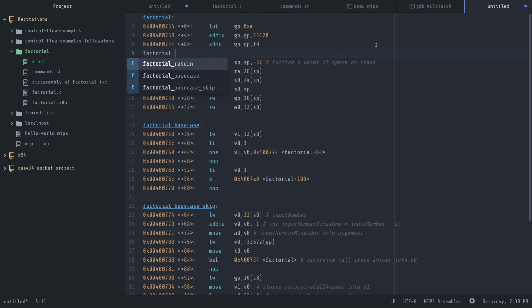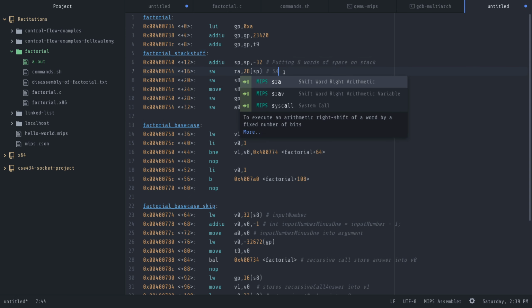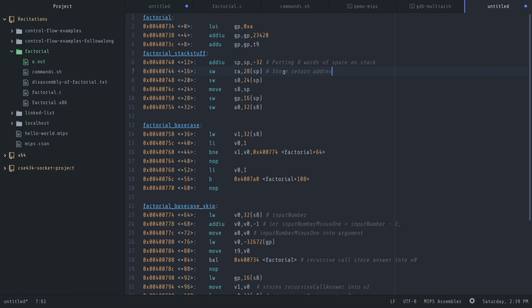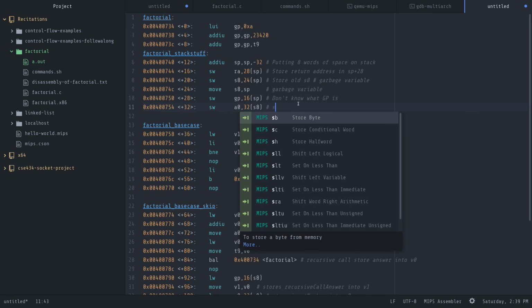Factorial. Stack stuff. Right, so this one will store the return address in SP plus 28 bytes, right? And then this one will store old S8, and then this is just a garbage variable. I'll explain what that is in a second. Again, compilers are not good at writing assembly code. They're really bad at it. And then again, this is garbage variable stuff. And then I don't know what GP is. And then store argument.